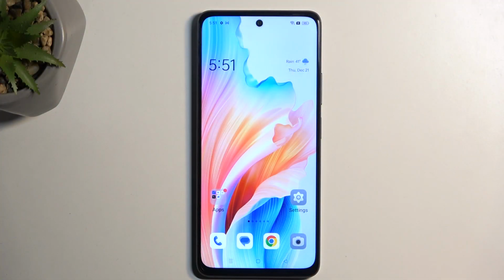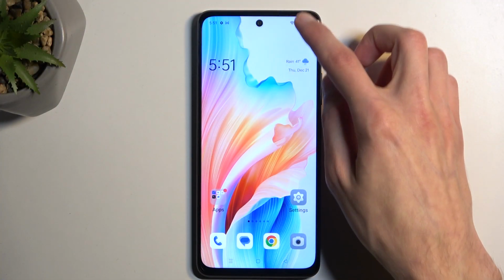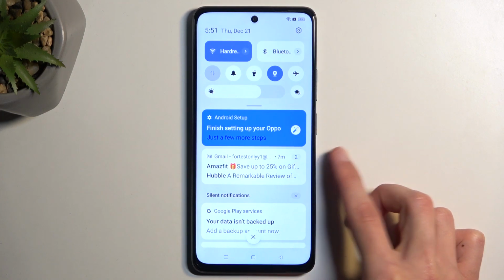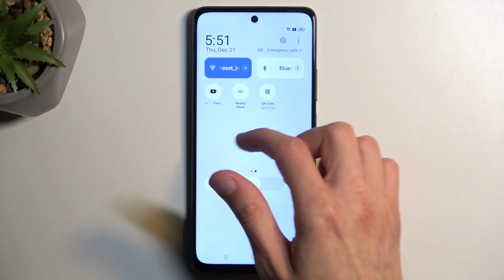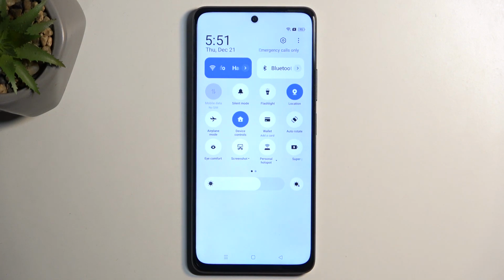So to get started, you will want to pull down your notifications by swiping down from the top of your screen, and then swipe down once again to extend the list of toggles. Now here we should have Do Not Disturb mode on one of the pages, though it could be possible that it's not added by default, and it looks like that is the case. So anyway, we will need to add it manually.